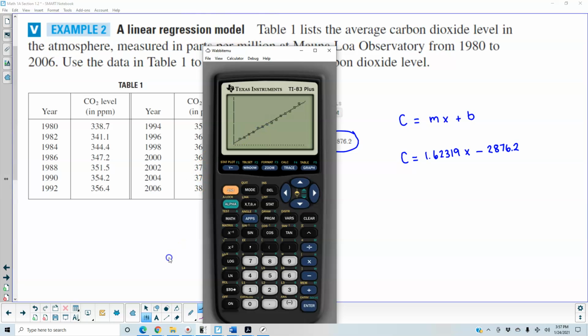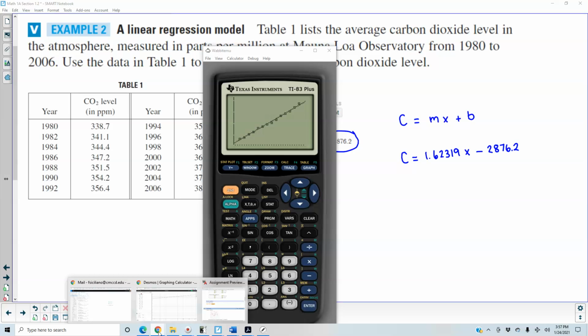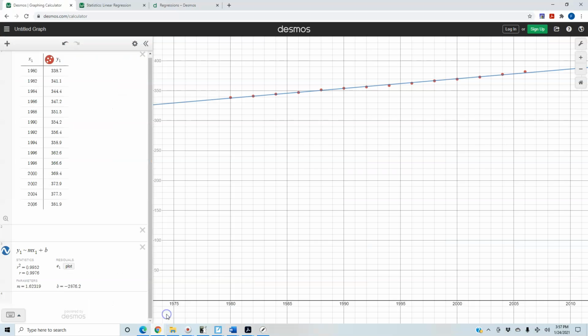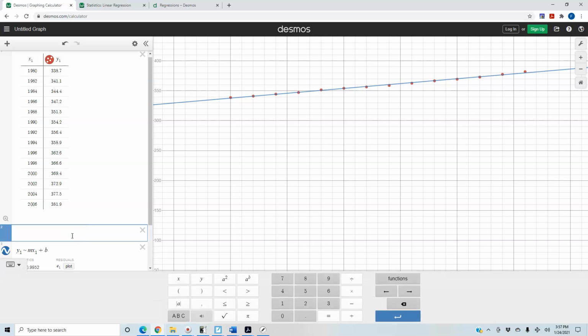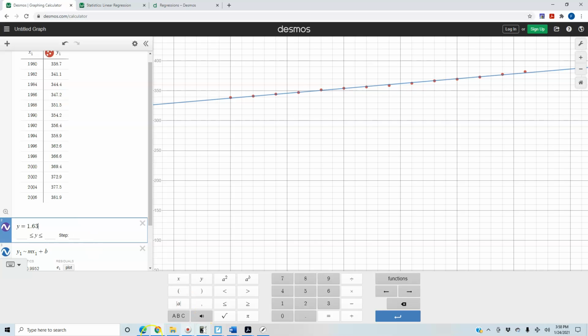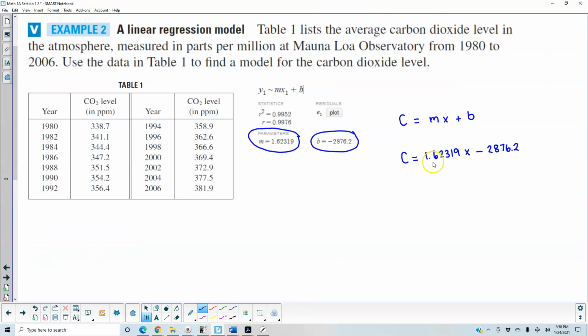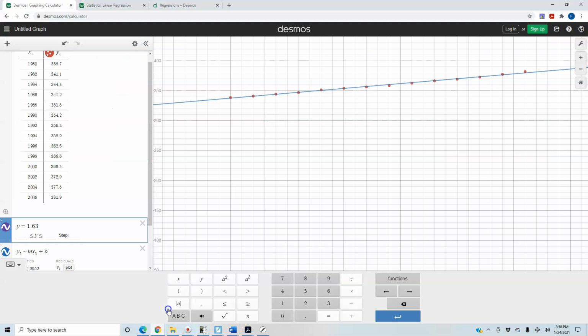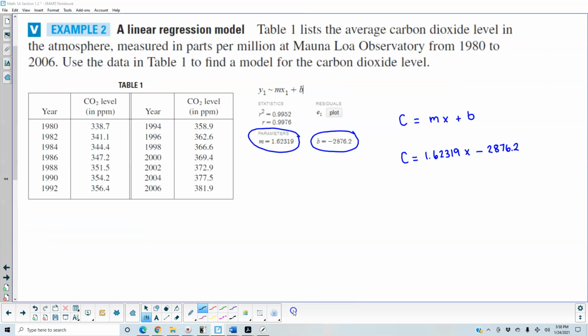Similarly, we can do the same thing on Desmos. If we wanted to see what that graph looks like, we can put that in. The equation we want to put in is y equals 1.62319x minus 2876.2.